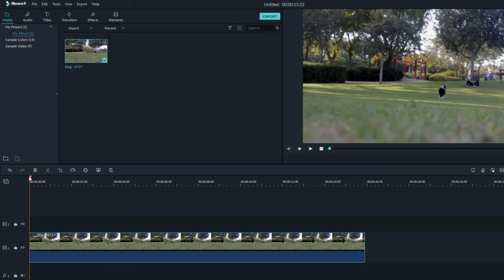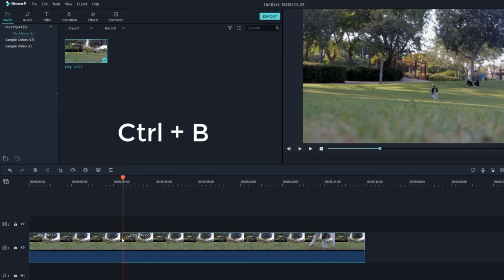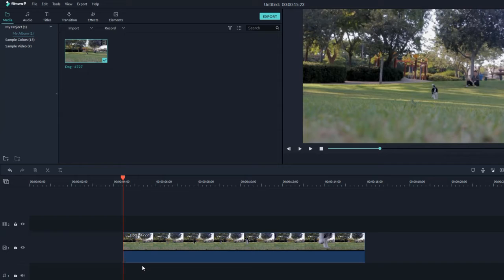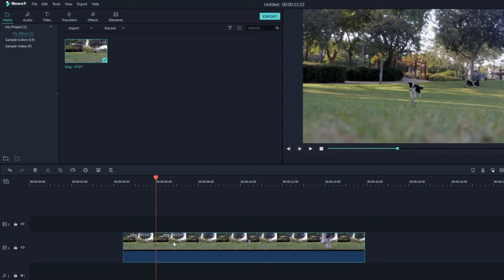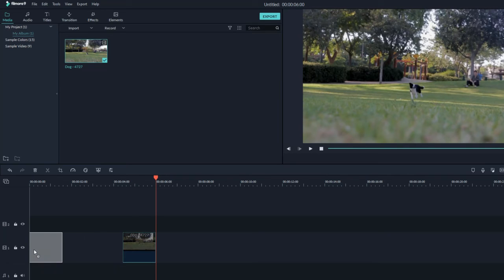Now I'll find the position from where I need the video. So I need it from here. So I'll just hit Ctrl P to split it and delete the starting portion, and I'll select the portion of the video till where I need it. So I need it till here, and I'll hit Ctrl B again and I'll delete the rest of this portion.